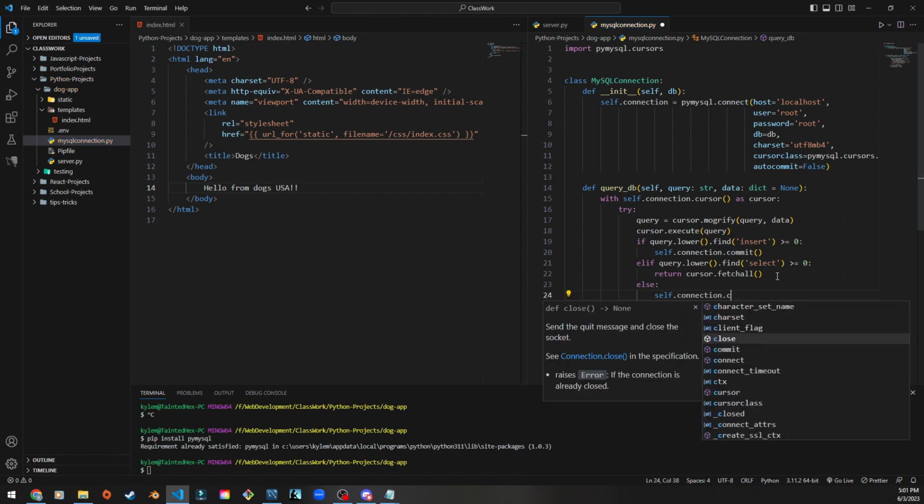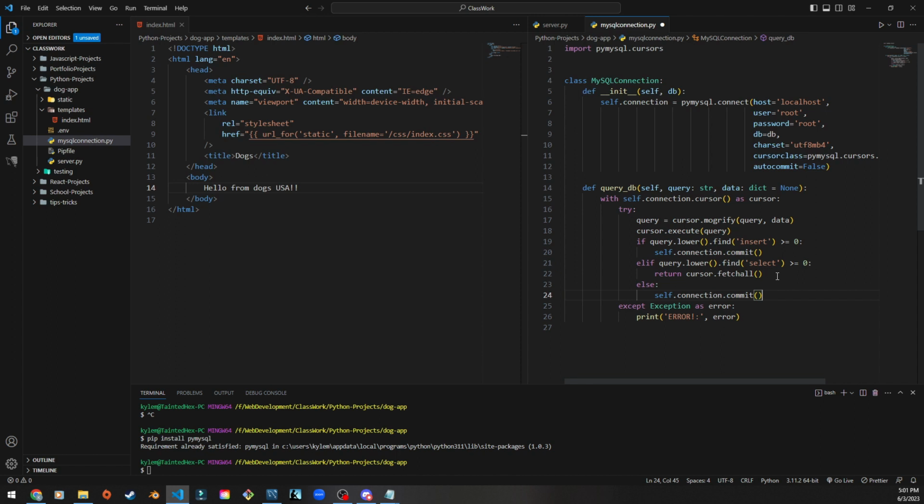self.connection.commit. Just like that. This will commit anything else: deletes, updates, stuff like that. Really, we can just do an if it's select, and then everything else is a commit. But there's something we can do with insert statements for getting data right away, and I'll explain what that is in a second.